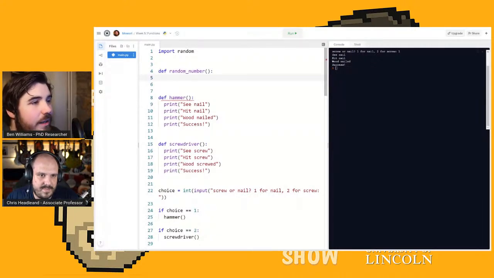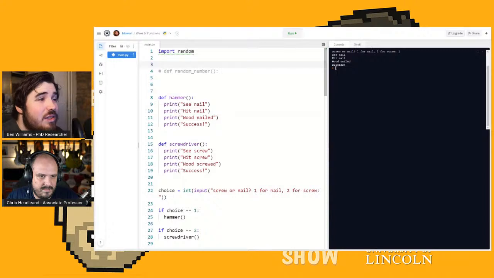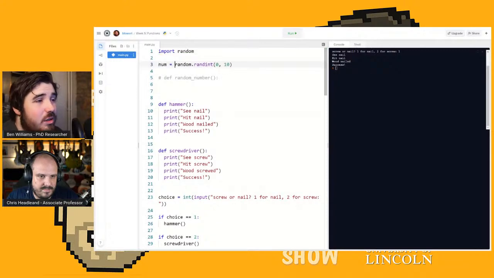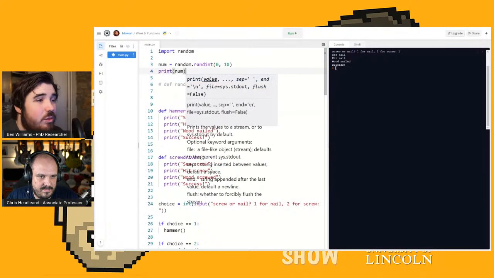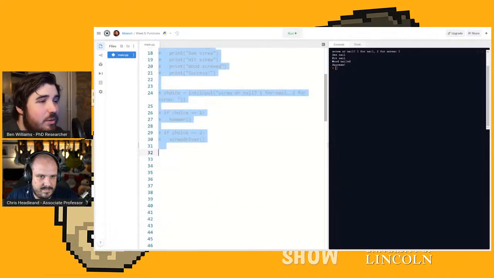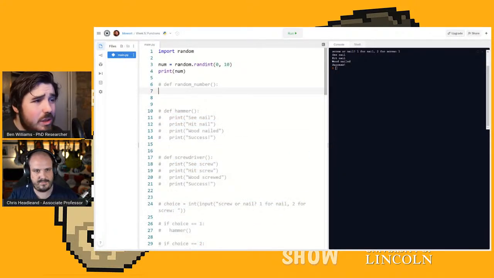Yeah. And then the way you create a random number in Python is to use random.randint, and you put in between, say, 1 and 10 or 0 and 10. I'll just show you this before we actually put it in a function, so you know exactly what it is doing. Let's call this num. And if I print num after all this, I'll just comment all this out for now. All this program does is find a random number between 0 and 10, and then show it.